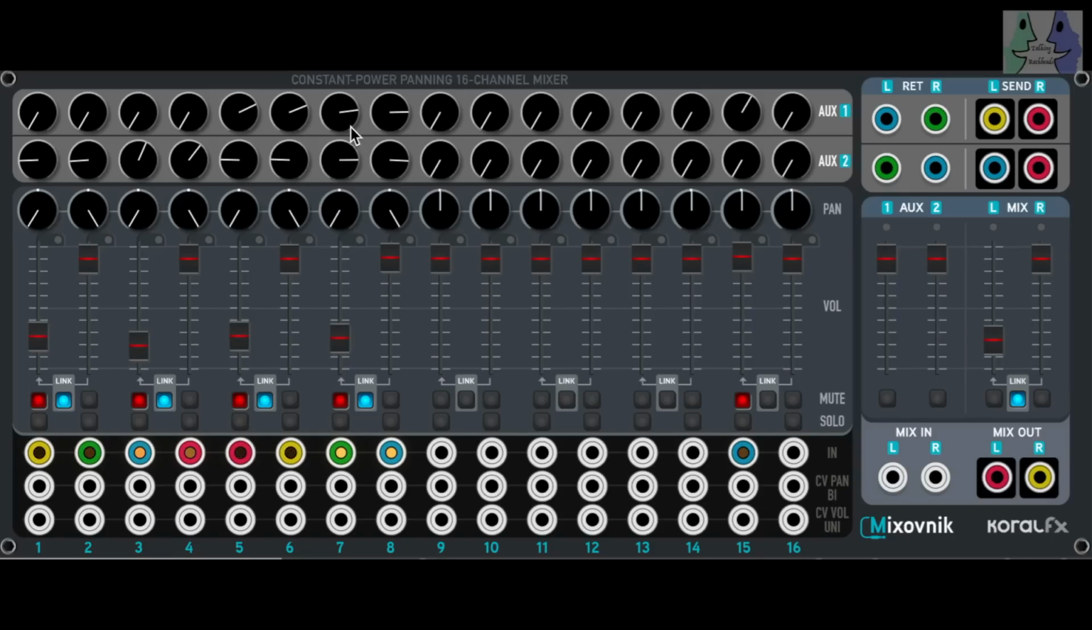I'll also say that I find the scaling on the aux knobs is a little off as well. Again, it seems to be a very small change at the beginning, and then suddenly it's a large change as you rotate the knob. So I'm not sure whether that was a deliberate choice or whether it's something I'm doing wrong, but that's what I find.